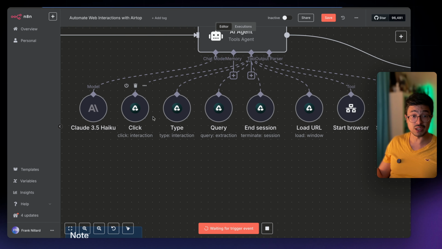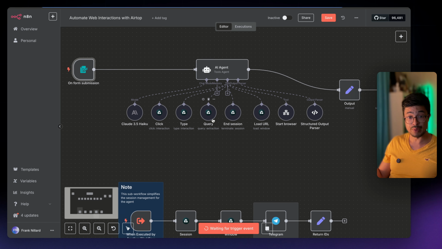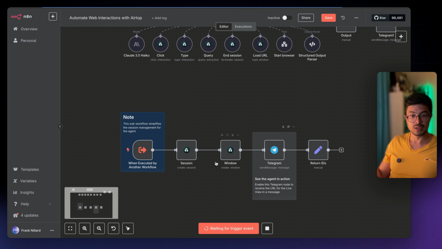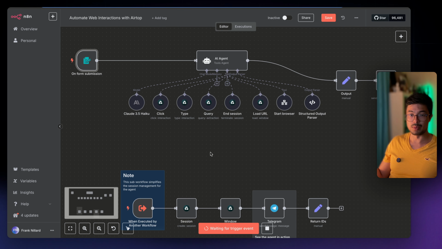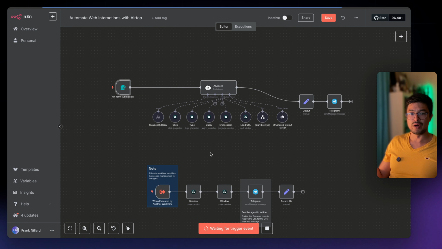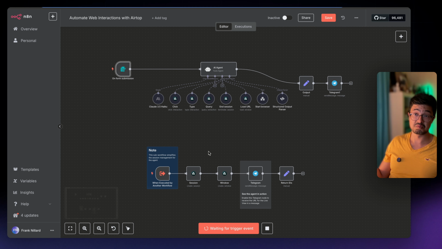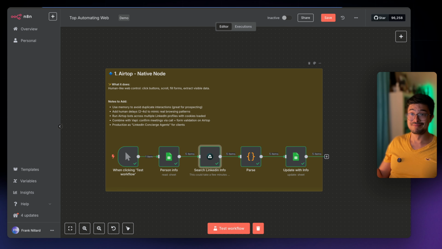Because with this, you're able to click, type, search something. It's pretty powerful. And then it would notify me on Telegram. I tried this, I think, for LinkedIn outreach, and it did well. But yeah, anyways, let's go on to the next one.